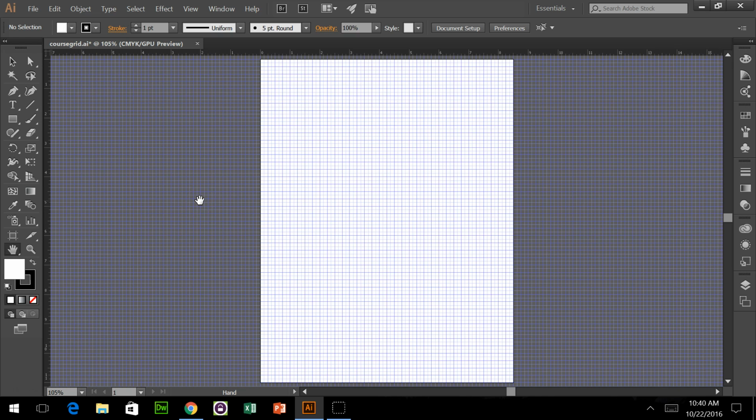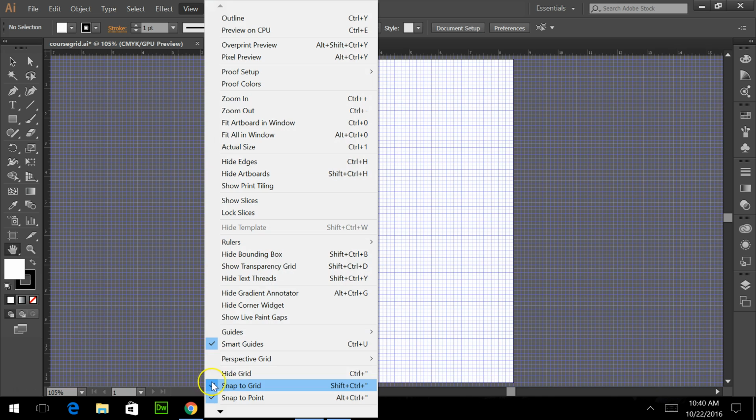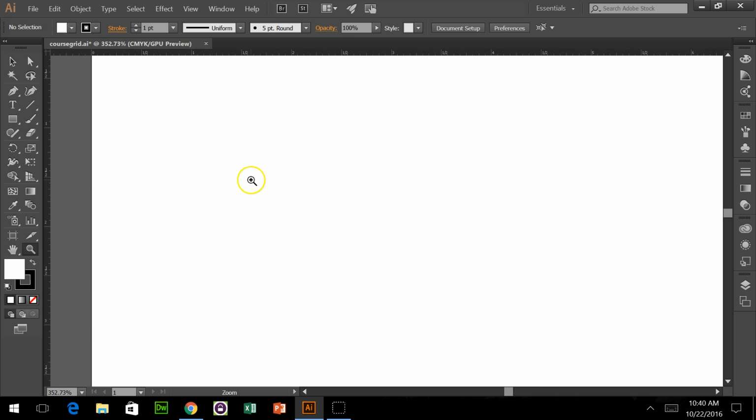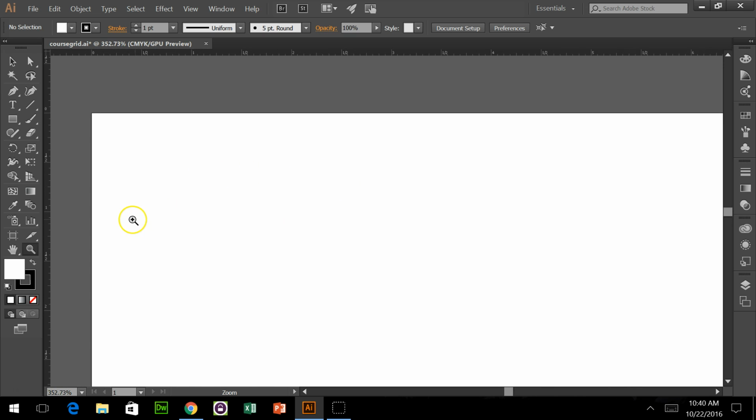So here we are. Last thing I want to do is put in some guidelines. And now that I've got it snapped to grid, I'm going to hide my grid for just a little bit, but I have this snapping to the grid already. To put in some guidelines, I'm going to zoom in just a little bit because it's easier for me to see if I do that. And I'm going to scroll up so that I'm at the top.